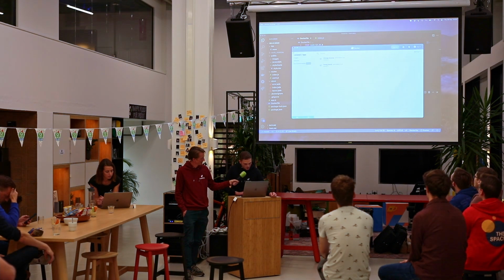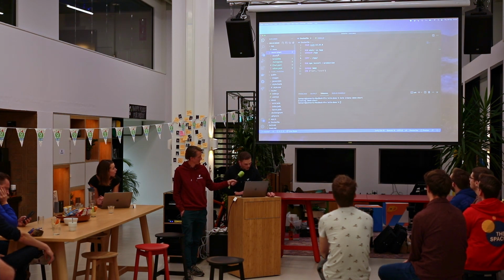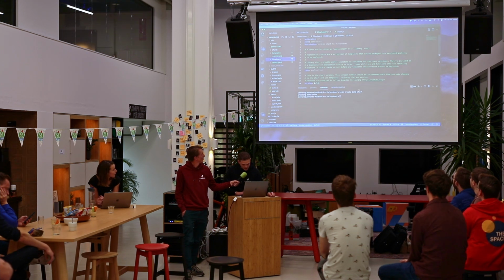And now I want to create a chart so that we can deploy it. So how do you do that? You just type helm create, and then we can call it demo-chart. Now it will create a new directory here called demo-chart. This contains a couple of things, like the Chart.yaml. This is sort of the basic metadata for the chart. The most important things are actually in templates.